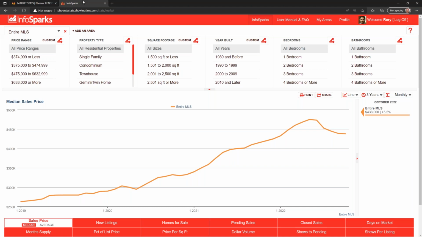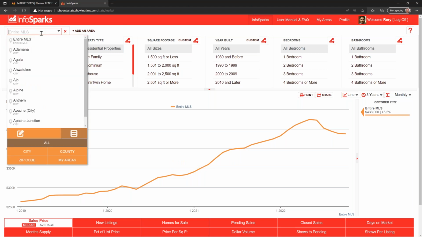So when we first load up InfoSparks, we're going to be looking at your entire MLS region as the default. And at the bottom, there's a whole bunch of metrics that we can look at. But before we go through metrics and visualizations, I want to show you how you can make this a more specific chart system. So in the upper left-hand corner, we have our area selection tool.